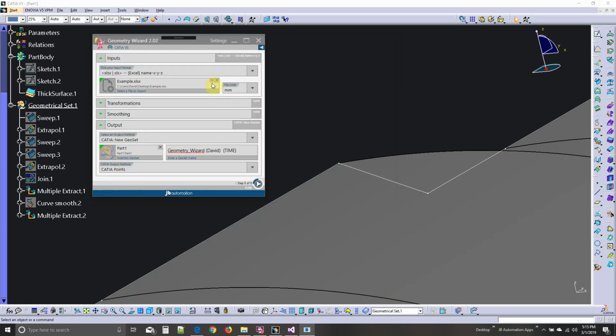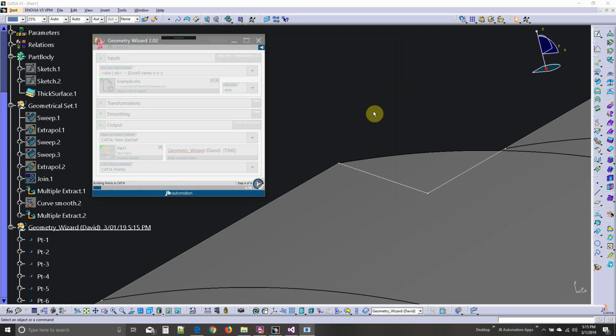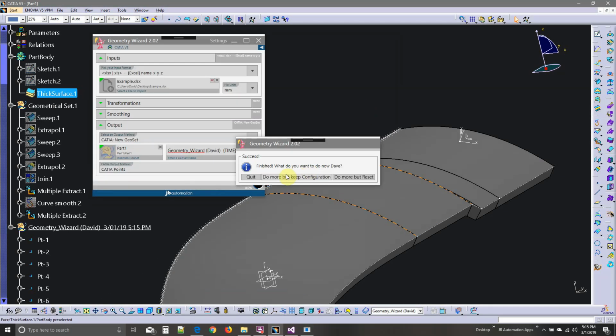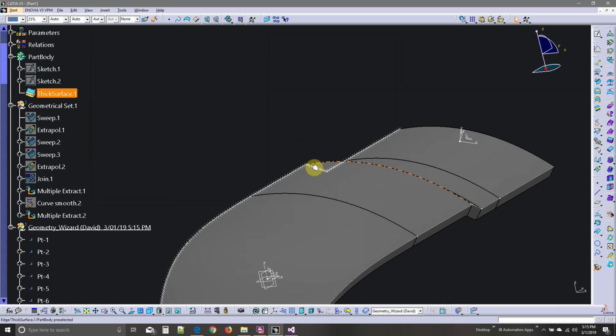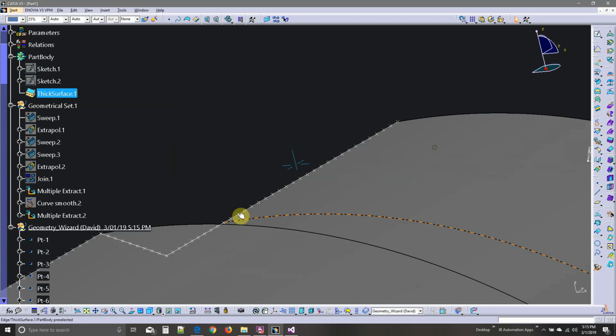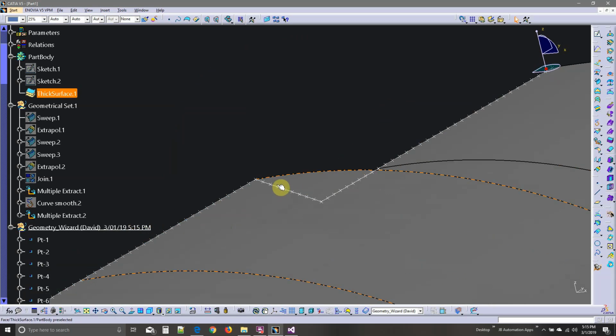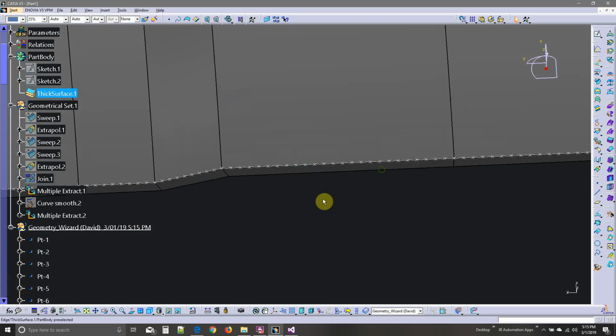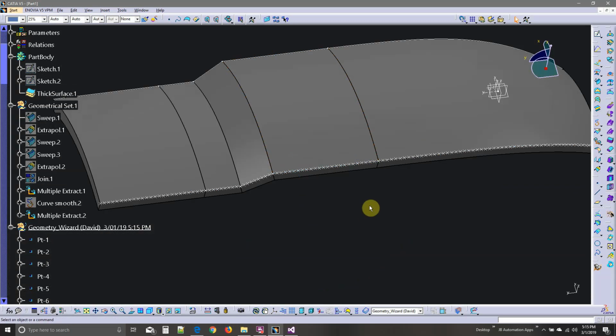Okay, now if you hover over this red chevron, you're going to see that it's imported 127 points. Okay, let's push go and see what it does. There we go. All right. So now you can see we've got vertices, like right on the money, and then we've got a consistent spacing in between.